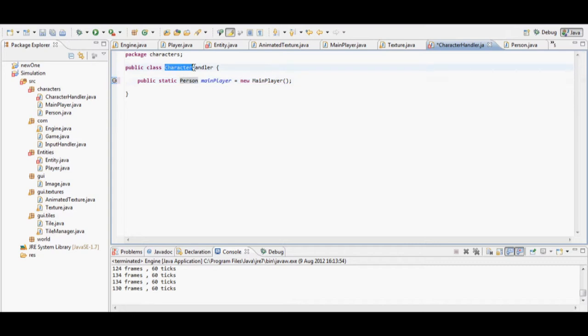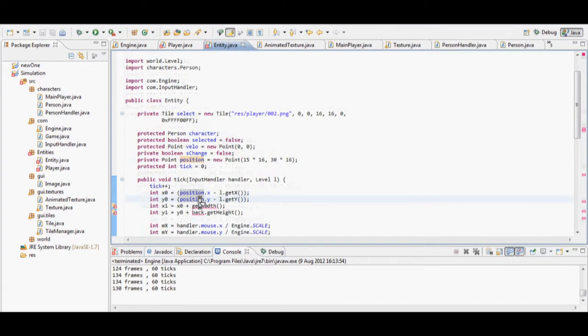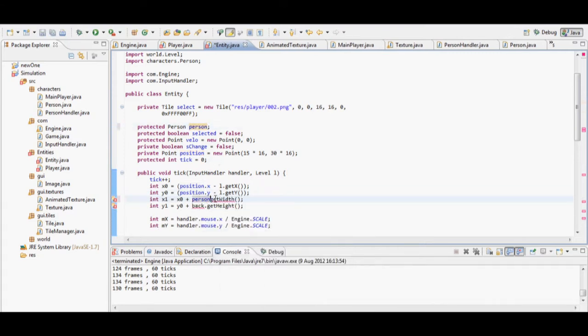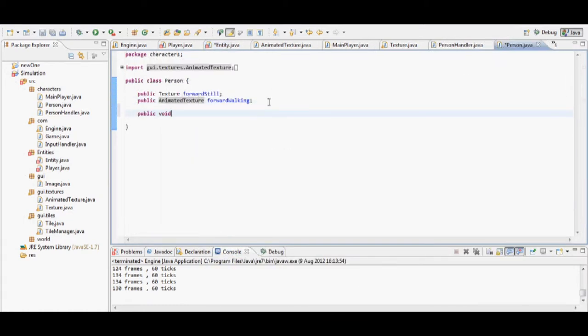As you can see, I have a little wait as I think about what I want to call it. Now I decide on person. Okay, so I just change everything so it says person, including the person handler as opposed to the character handler. And then I forgot to change the name of the variable to say person.